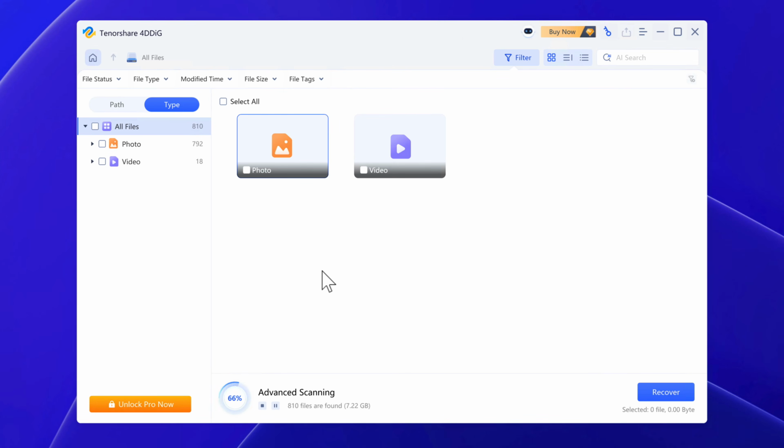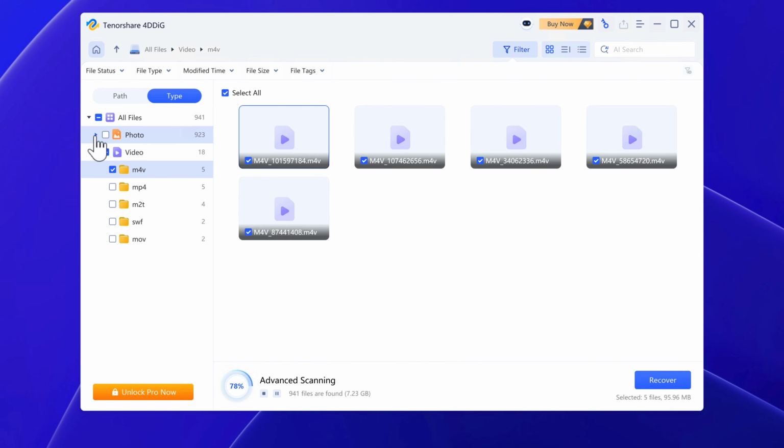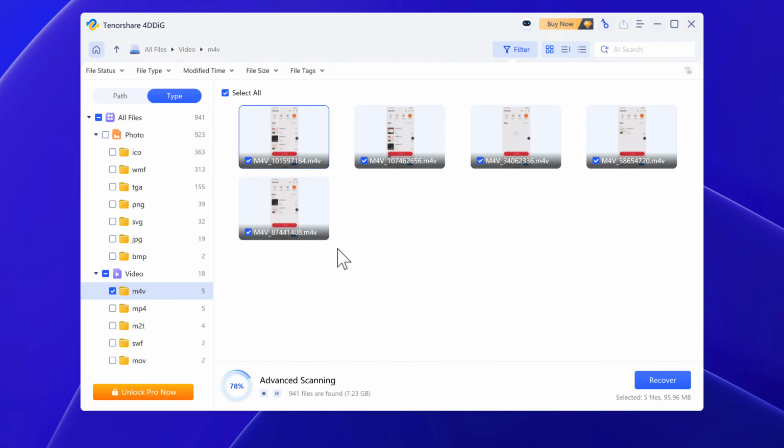You can run an advanced scan of your USB drive completely free of charge. This allows you to check if your lost files are still recoverable, so you'll avoid paying for a recovery that might not work in your specific case.